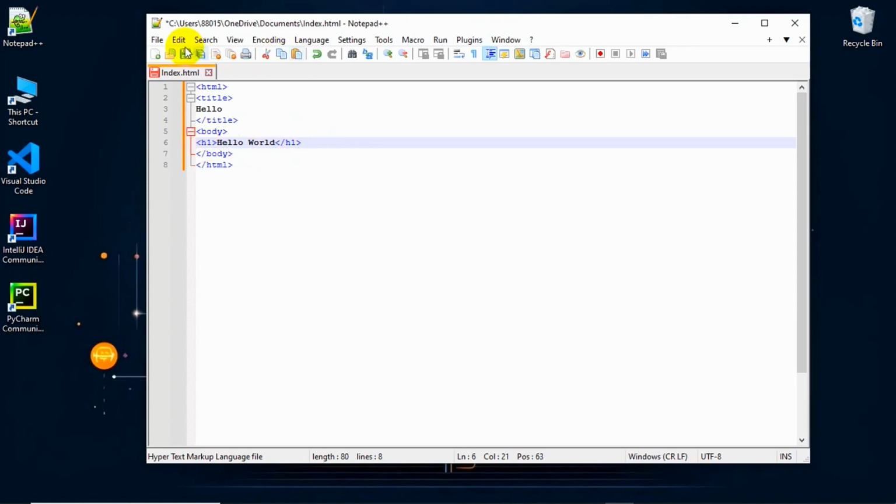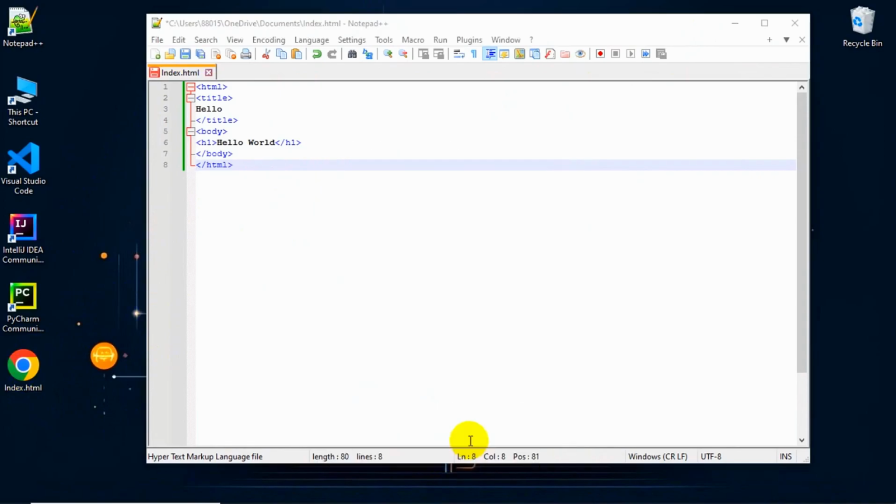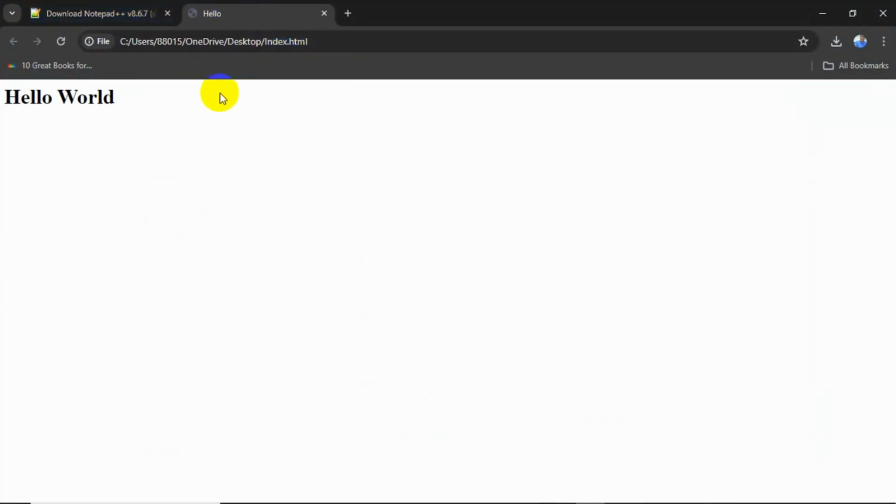And then after writing all of them, we will save it by clicking on save. So after writing all of them and clicking on save, here you can see there is a Google Chrome icon showing, and it is the index.html file. So click on that to open in Google Chrome. Okay, and here you can see that we created an index file showing hello world.